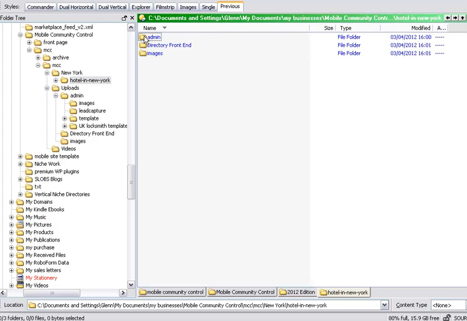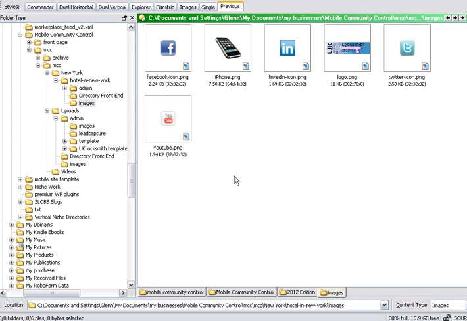So we're going to now open that folder, and we have everything we need. We have the admin folder, which is going to be uploaded to the server later. We've got the directory front end, which again is going to be uploaded, and the images folder. In the images folder you'll see a number of images, and the one you'll want to edit will be the logo.png, but I'll show you that at a later date. You don't need to worry about that right now.